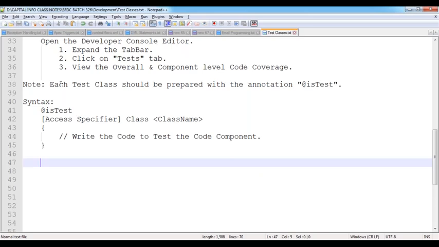We have to write the code in order to test that specific code component. Upon preparing the test classes, you have to follow some standard notation.